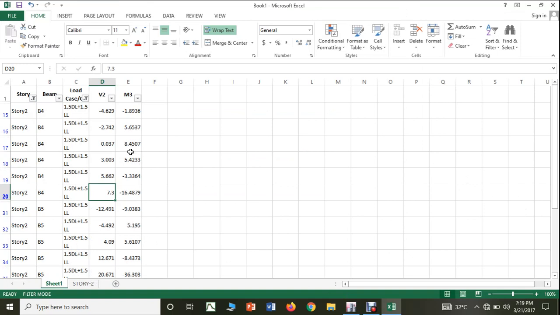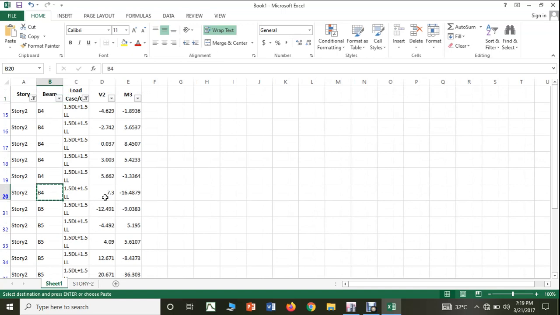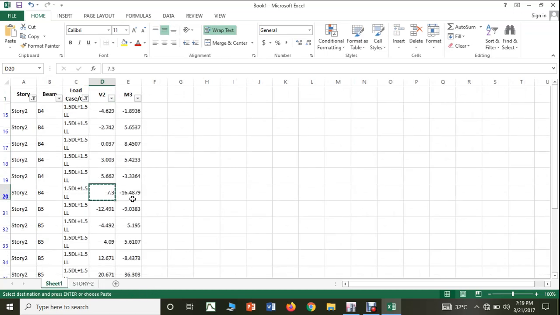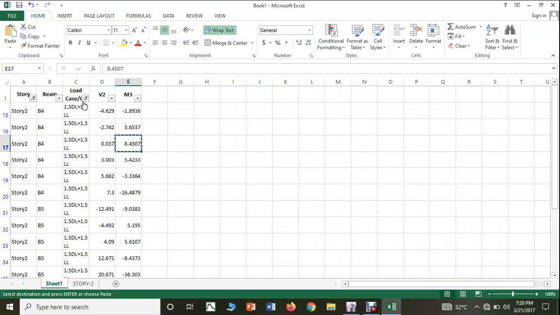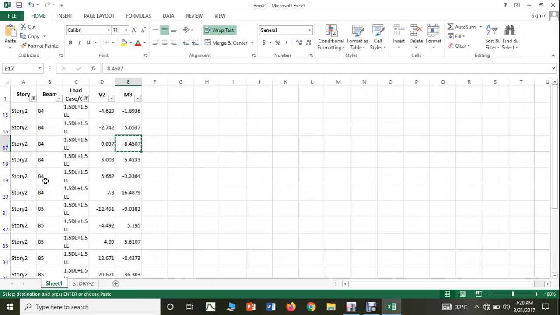So what you are supposed to do is choose in such a way that for this B4, okay, I am choosing B4, my corresponding shear will be this one, whereas my negative moment will be this one, and my positive moment will be this one. So everything has to be chosen from that. So like this, your beam 4 is done.